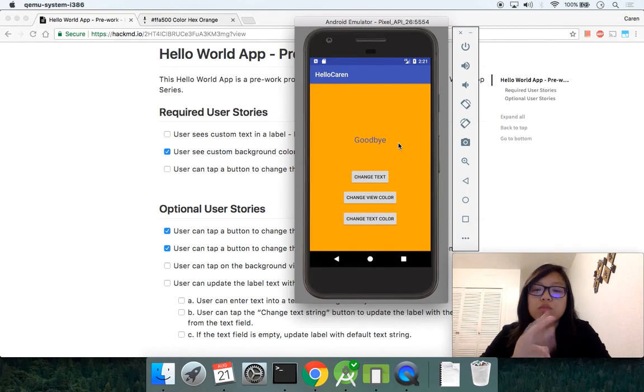So a couple things need to go back to normal. One thing, we have to change the text back to what it originally was. We want to be able to change the background color back to what it originally was. And we also want to be able to change the text color back to what it originally was. So 3 things we have to reset when we click on this background view in general.